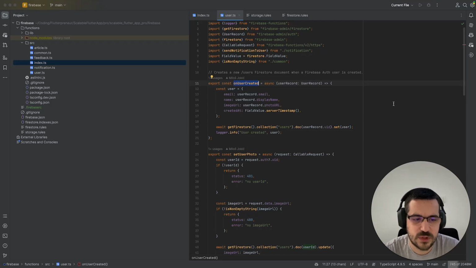This is the most common function I use. I use it for every project: on user created. And let me walk you through the reasoning, what's happening here. So when a Firebase authentication user authenticates, through Google sign in, Apple sign in, email, whatever, it creates a new user record. And if we don't do anything about it, then we don't have a user document inside of the Firestore. So we have an authentication user, but we don't have a Firestore document user.